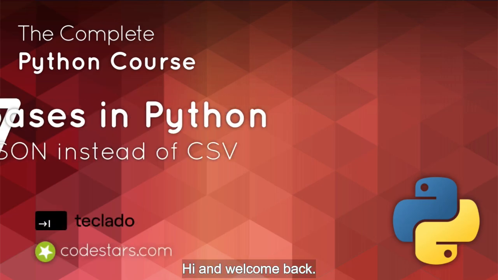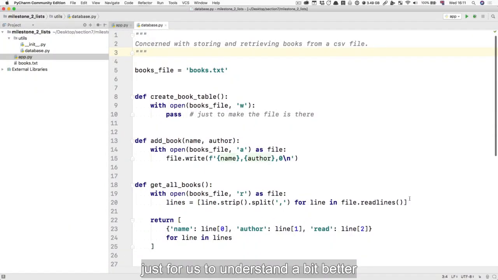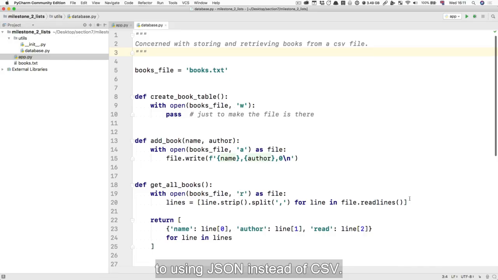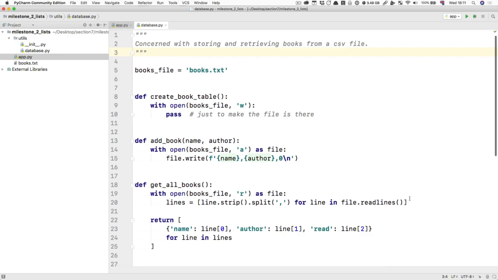Hi and welcome back. In this video, we're going to turn our CSVs into JSON, just for us to understand a bit better how that works, and whether there's any benefits to using JSON instead of CSV. Often I find that JSON does give you a bit more flexibility and makes things a bit easier, just because it very easily translates into Python dictionaries, and also this just gives you a bit more exposure to how Python works. If you don't want to move this app over to JSON, feel free to just go into the next video and we're going to look at databases instead.